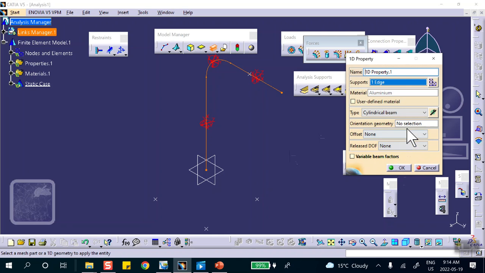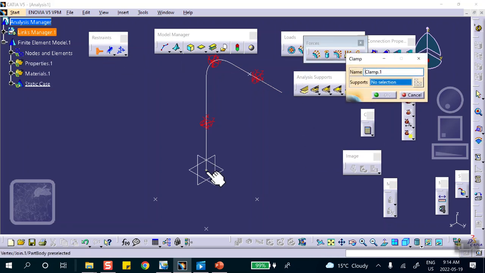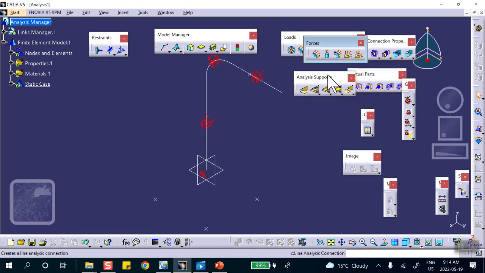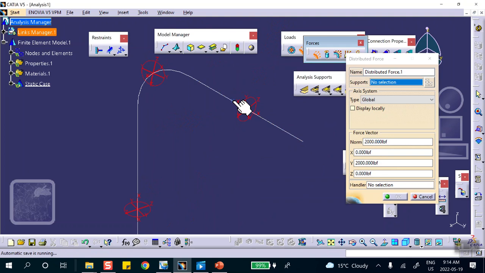No problem. I don't need an orientation point because this is a circle. Let's clamp the bottom. Clamp the bottom. It clamped it. Let me apply a force, and now I can go and select this point, and it's going to go on that node that is created there. I'm pretty sure it will.